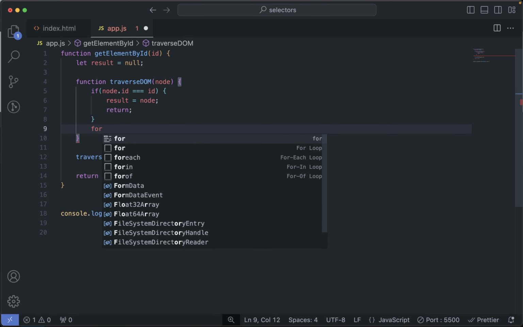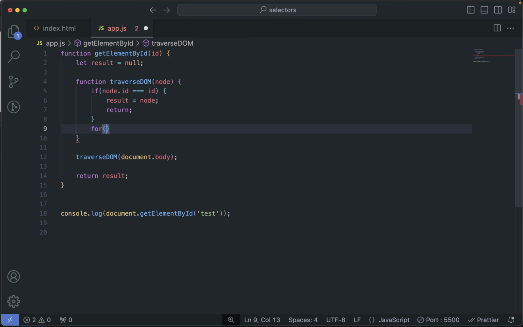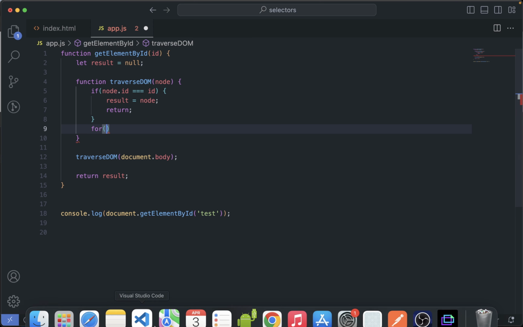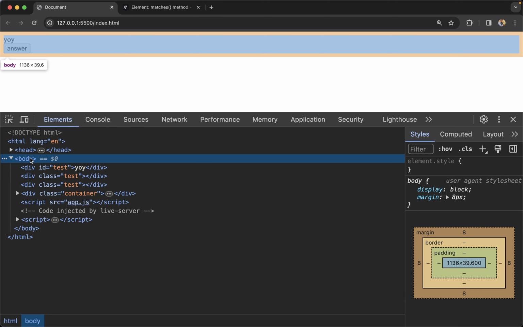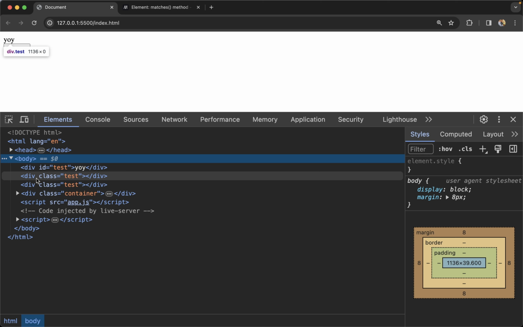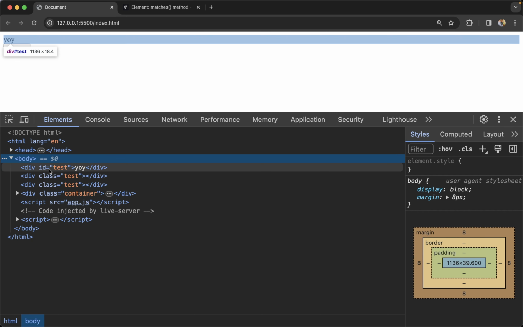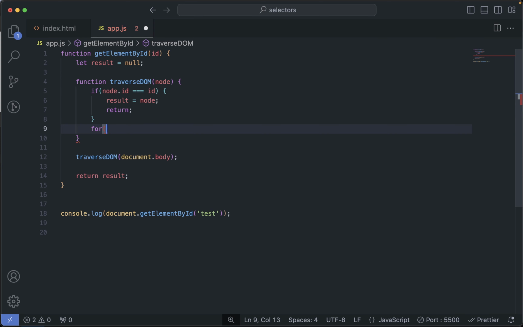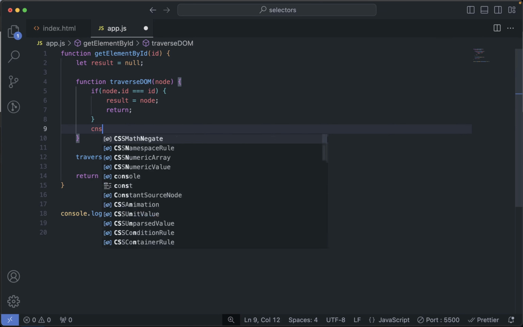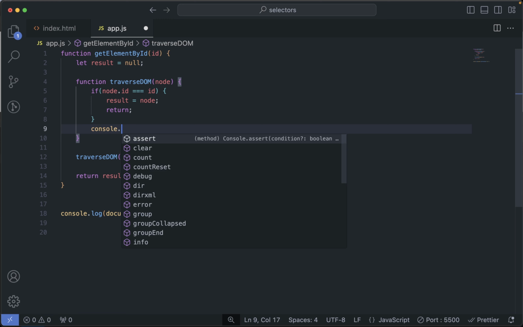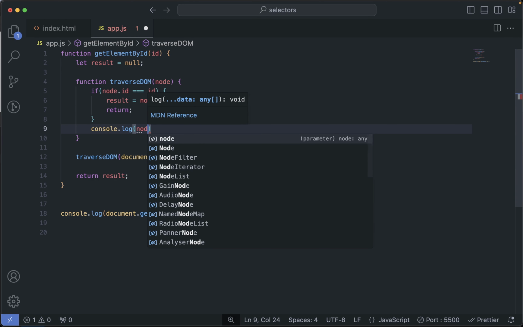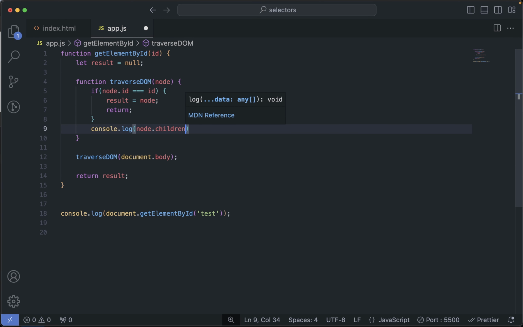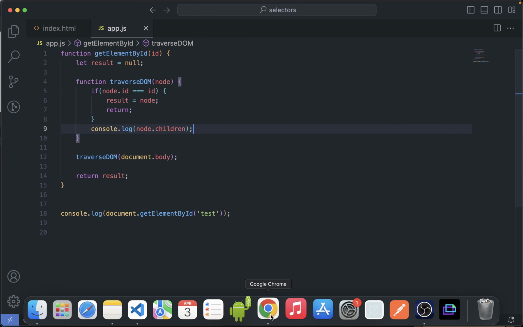But otherwise, what I need to do is traverse through all of its children, right? So if I am at the body element, I want to traverse all of these children, right? And how can we get all of these children? So if I just console.log here, let me remove the for loop, just console.log node.children. This will give all the nodes present inside the body element.